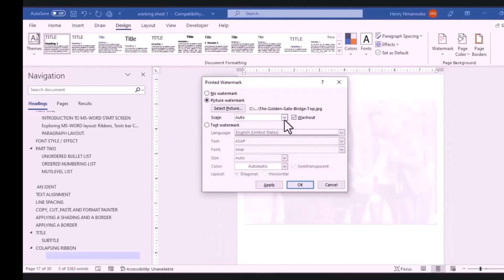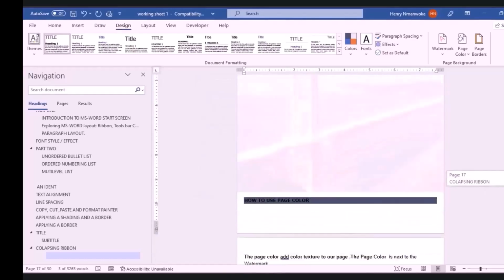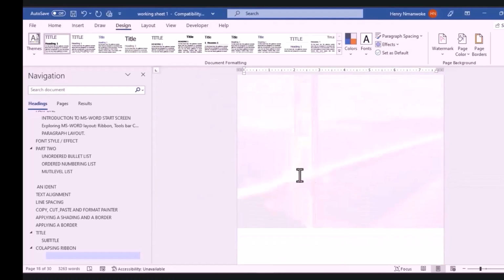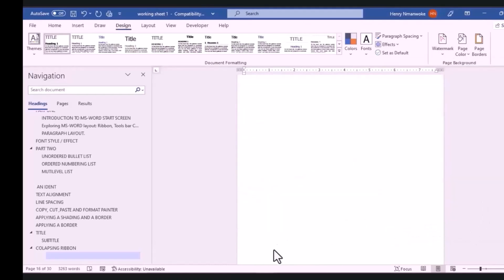I also have the option to set the size. So I can make it 150%. I will click apply. Okay, let me change it. Make it 100%, then click apply. Then close. Now notice how I've inserted my watermark on my page. Now I'll go ahead and remove the watermark. To remove the watermark, you click on the watermark and you click on remove watermark. It goes away.